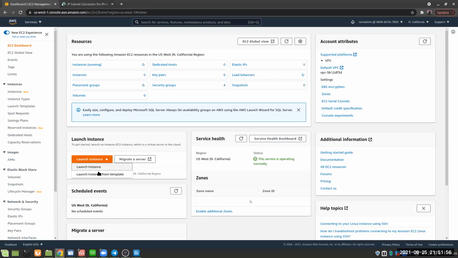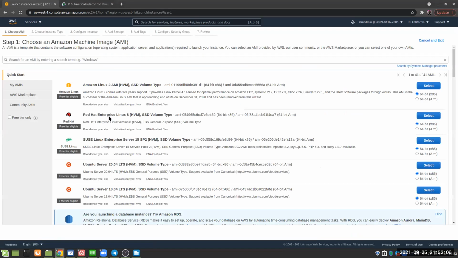When I click on this, it will give me two options. I can launch an instance or launch an instance from a template, but I'm more interested to launch an instance. So I'll click on launch an instance. And now it will give me these options. Choose an Amazon machine image.